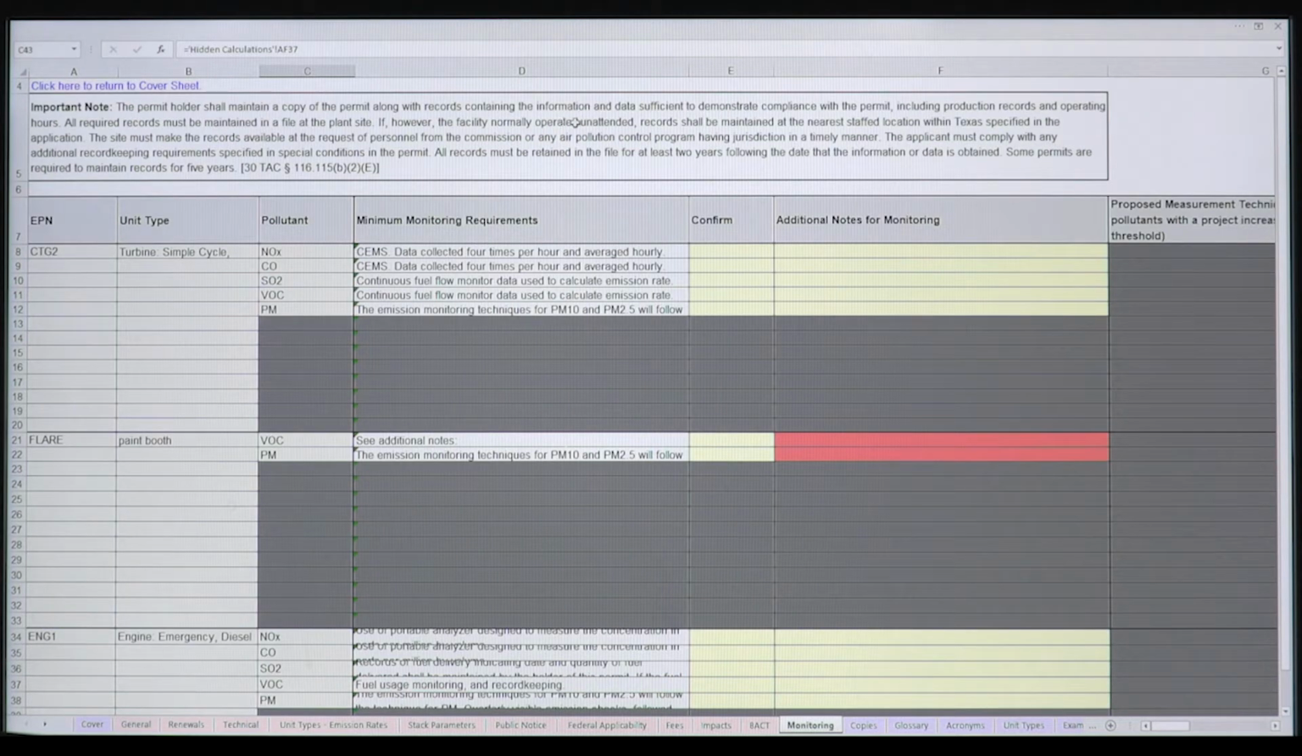You will notice that all of the FINs that were marked as new, modified, and consolidated on the unit type emission rate sheet are listed on this sheet, and the pollutant list for each is transferred from that sheet as well. The minimum monitoring is populated for each FIN.